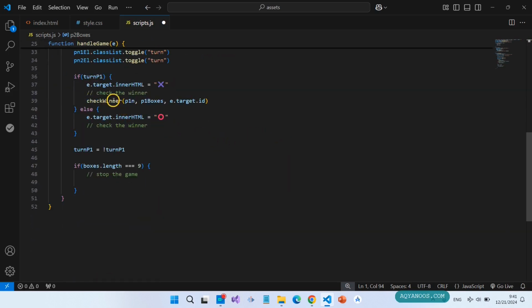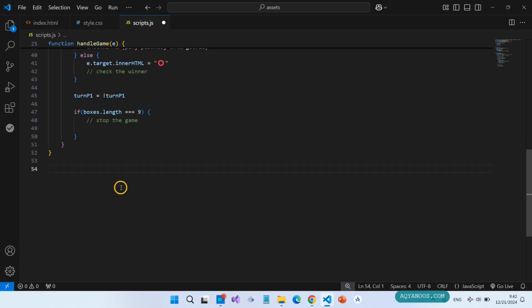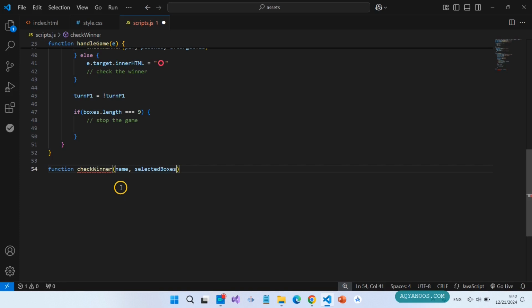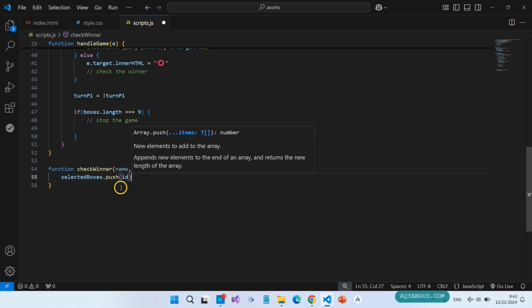You must create this function. Function check winner. The first one is the name. The second one is selected boxes and the third parameter is the ID. You also have to push the ID to the players array. Dot push dot ID.